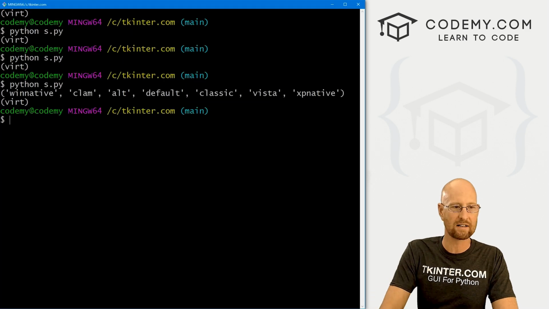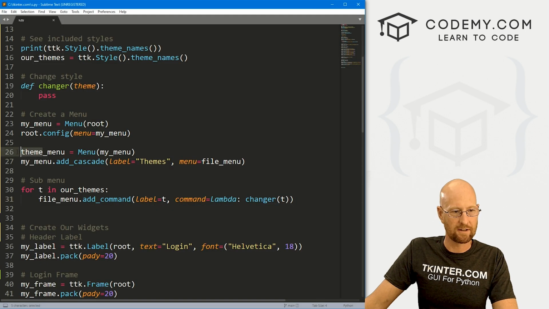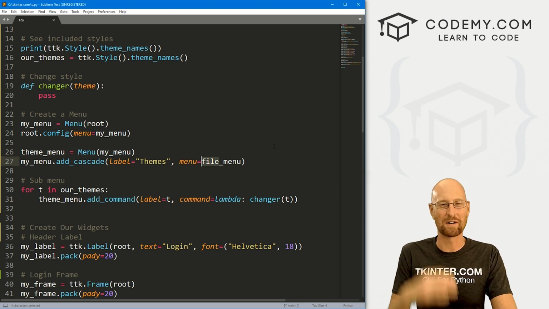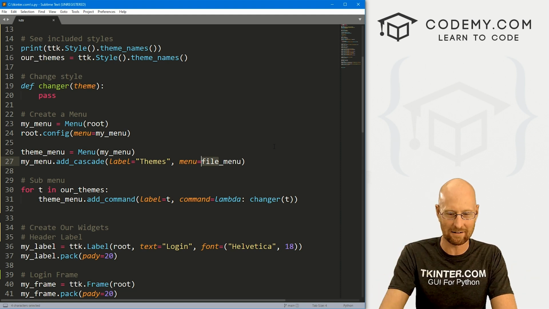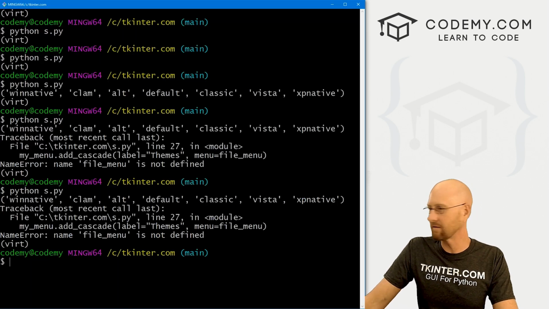So let's go ahead and save this and run it, see if that worked. Uh-oh, file menu is not defined. What did we call this? We called it theme menu, not file menu. There we go. And it looks like I did it there too. I always call that the file, because you want to like open a file, close a file. It's usually the thing you do first in a menu. So I just kicked into default, but this is actually theme menu. Okay, there we go. Now this should work.